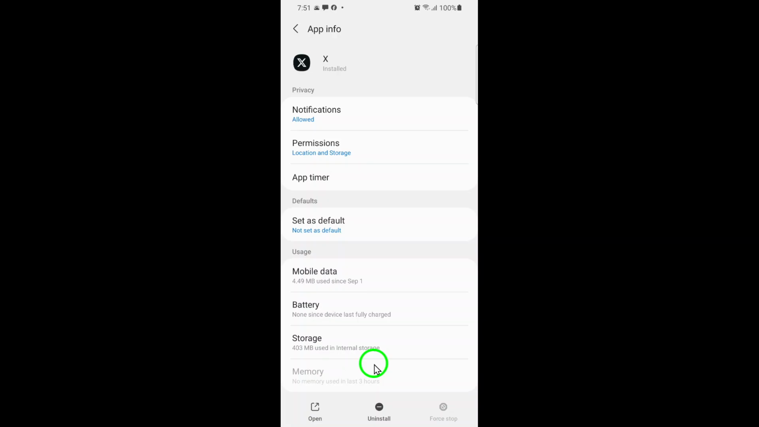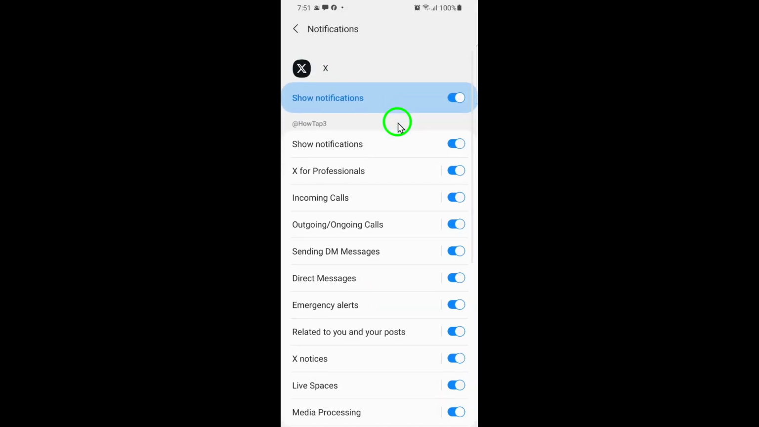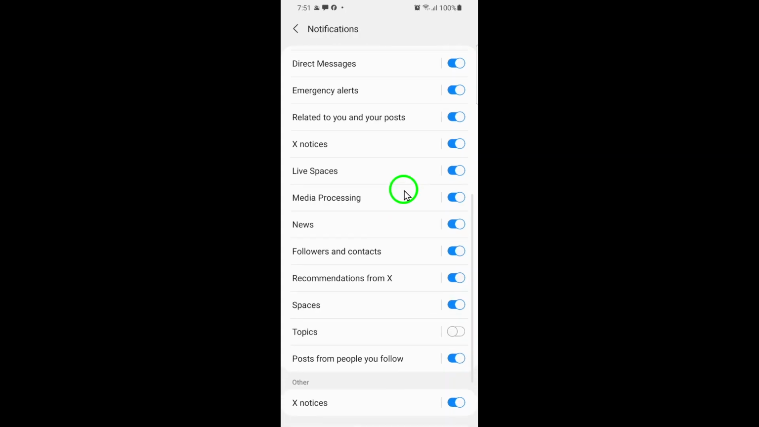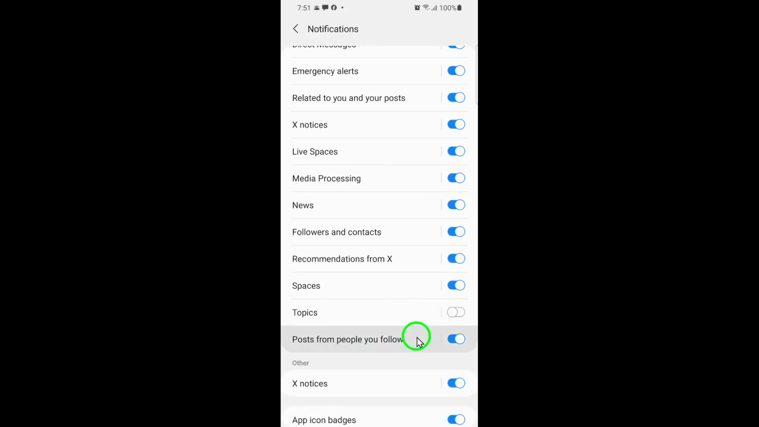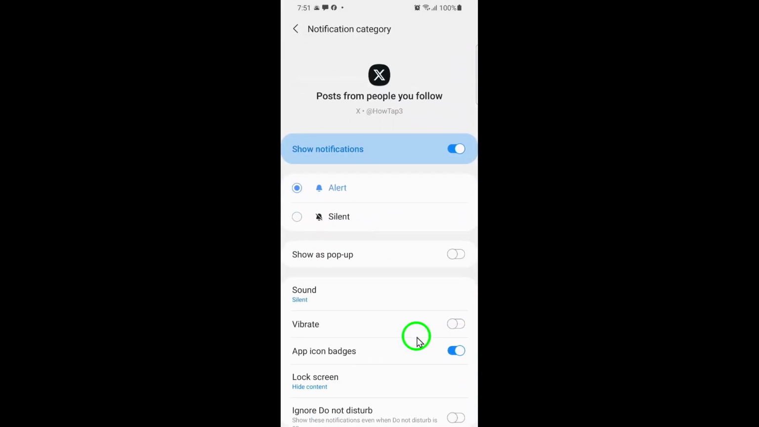Now, scroll until you spot the option labeled Posts from people you follow. Tap on that to open all of its settings. This is the key to stopping those posts from popping up on your lock screen every time someone you follow shares something new. Inside, locate the lock screen option.